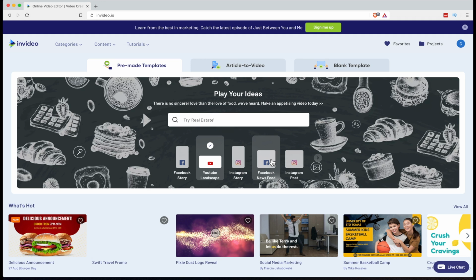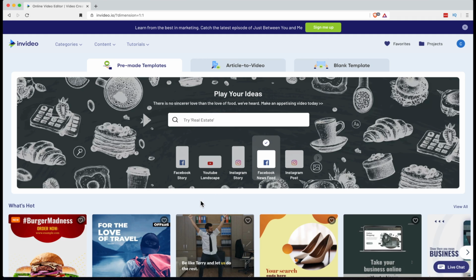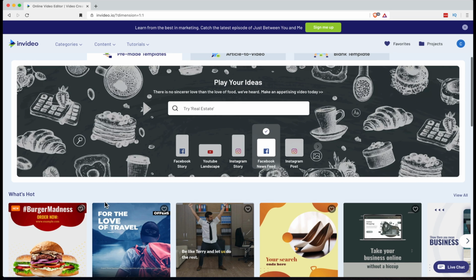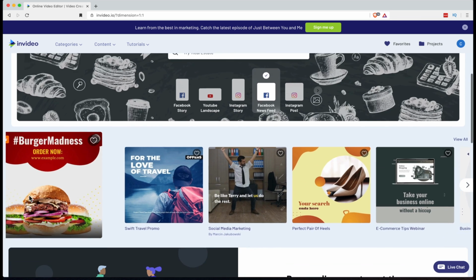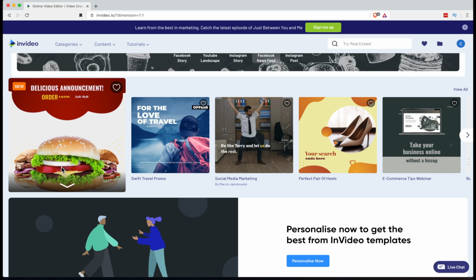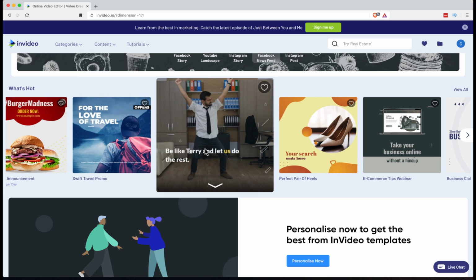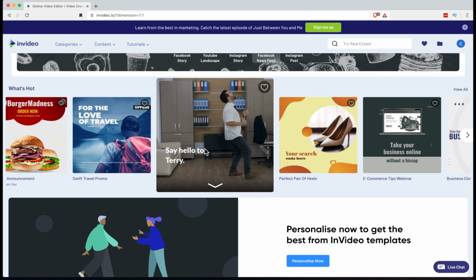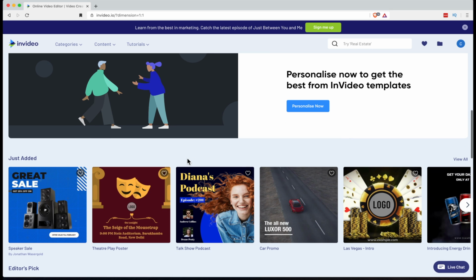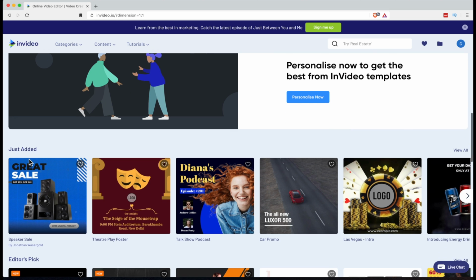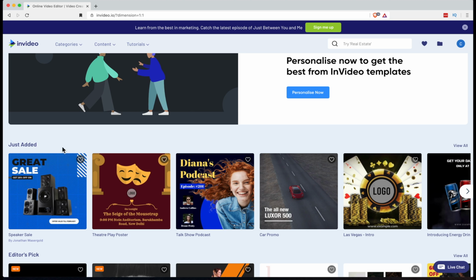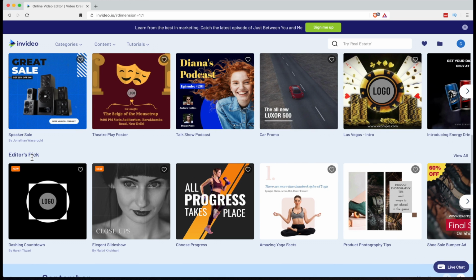So I'm going to click Facebook newsfeed. Click it, and it automatically populates what's hot. These are ads, and you can hover over and see a little preview of how it would look. Some of the ads that you see are a lot longer than others. They also have it broken up into sections where you can see just added and editor's pick.